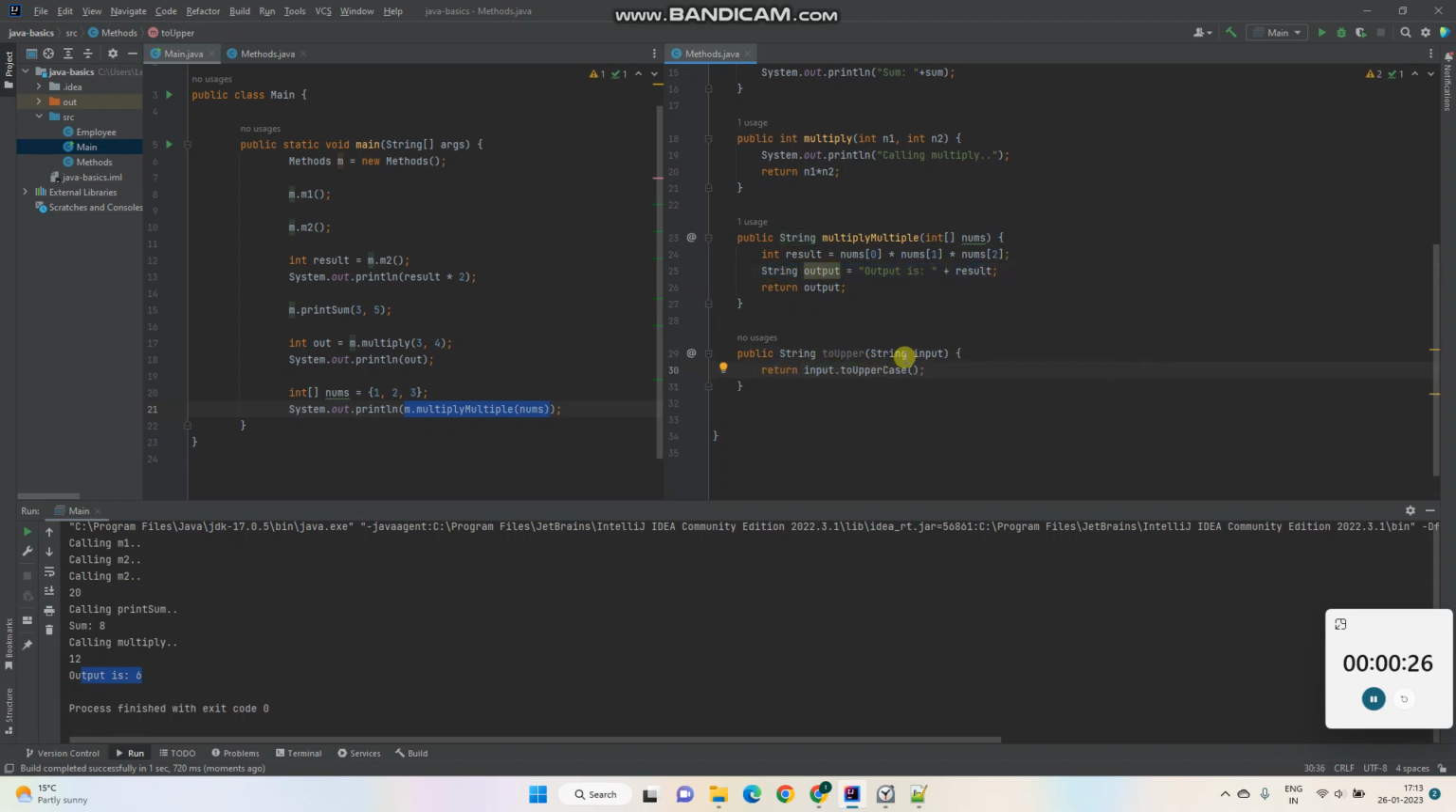Similarly, we can call a method from another method. So in this case, let's say we have written a toUpper method accepting a string value, but what it is returning is basically it is calling an inbuilt method on the string toUpperCase, and it is basically returning that output of the toUpperCase.